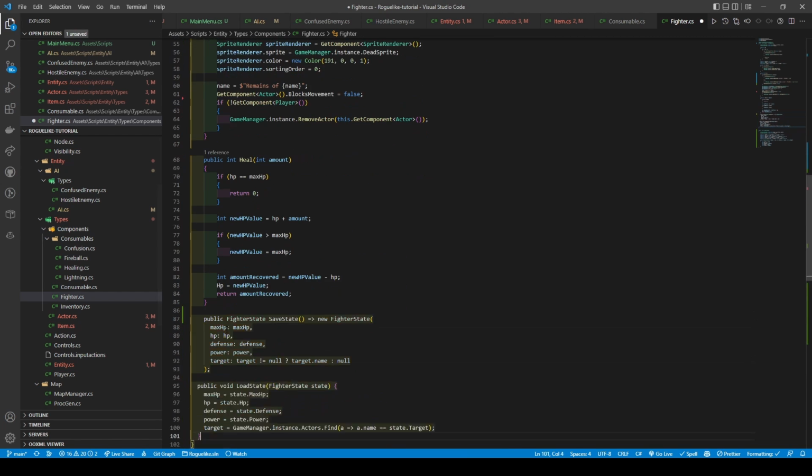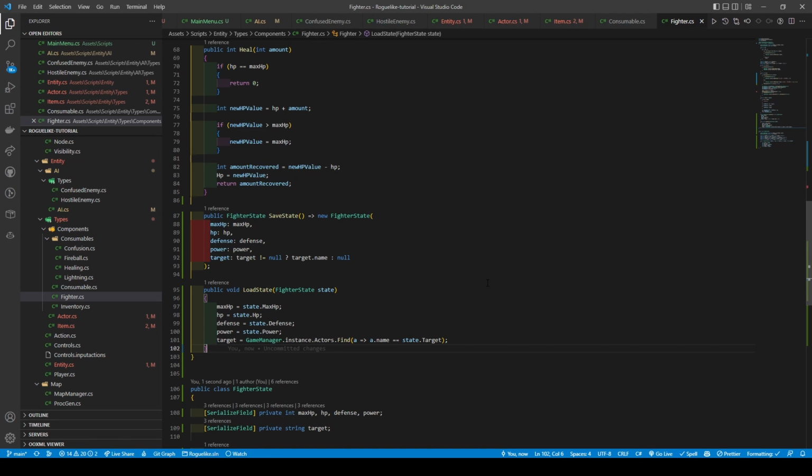Scrolling up, we had 2 methods, a SaveState that returns a FighterState, which uses an arrow function to get a new FighterState, passing in our maxHP, HP, defense, power, and checking if the target is not equal to null. If true, it sets it to a target name, otherwise it sets it to null.